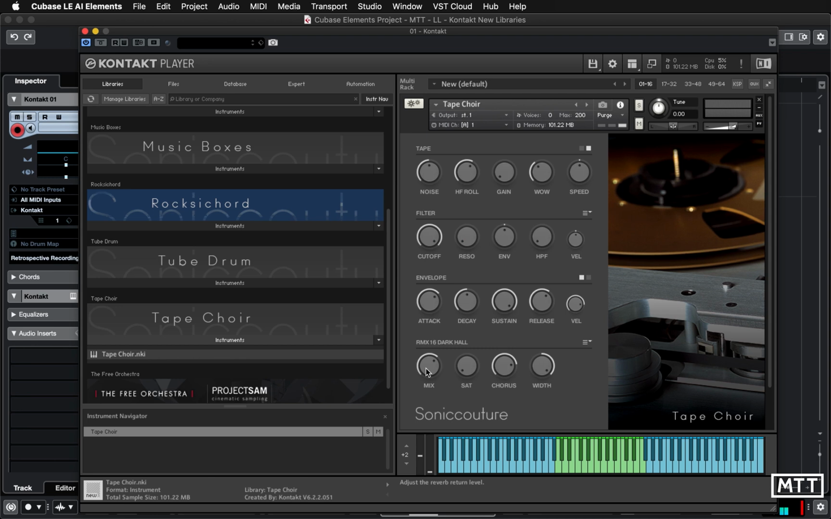Finally, we've got the mix control for the reverb. So it's got a big reverb on there. If we turn that off completely, it sounds quite different. So it's quite nice. We've got this hall control on here. We've got saturation. So yeah, a fair bit of distortion on there. So, you know, tape saturation, as you can see, it's a tape-based instrument nominally. And then chorus and the width of stereo as well.